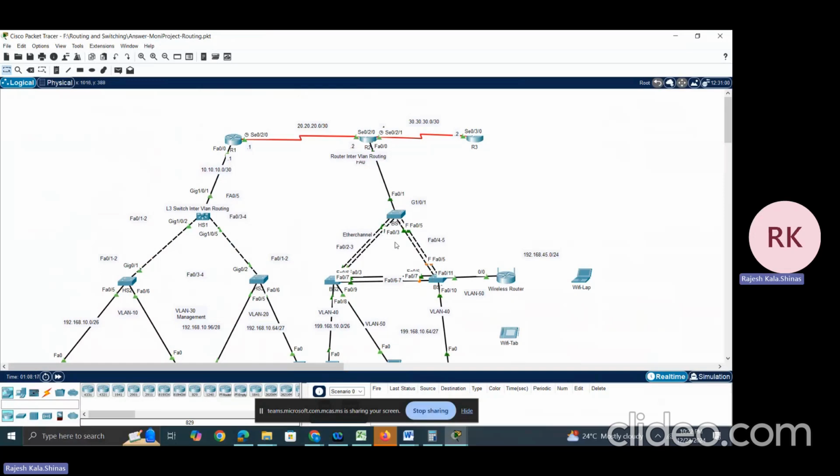Here I have two protocols: one is PAgP, one is LACP. PAgP is already configured between BS1 and BS2 on ports 2 and 3. Now I will show you how to configure the same PAgP between BS1 and BS2 on ports 4 and 5. So I'll open this one.